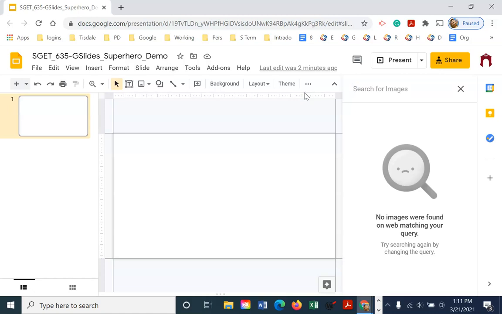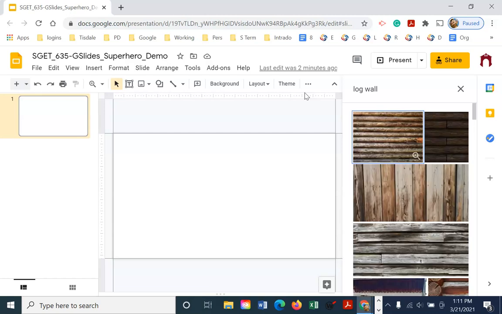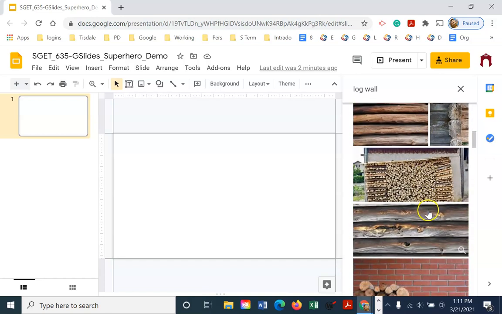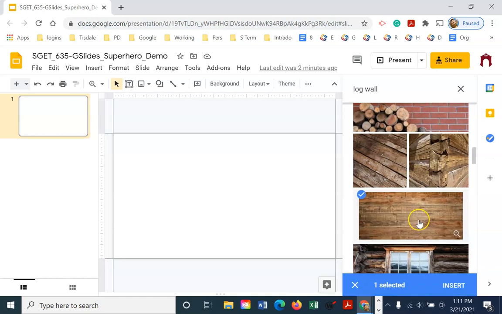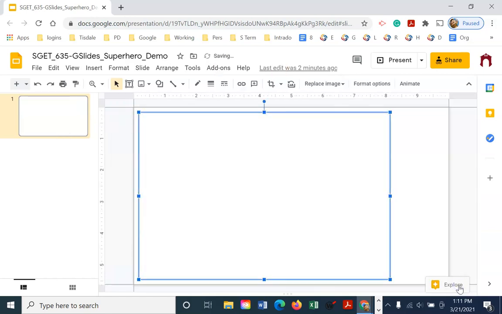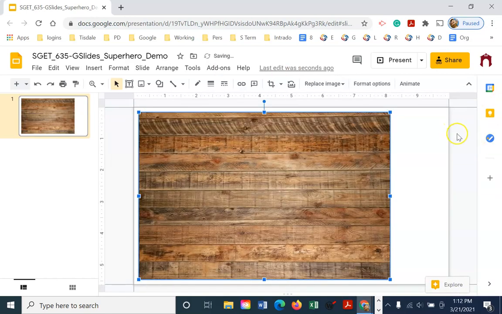The Communicator lives up in the mountains in a secluded area, so I'm going to search for log wall, like a log cabin. And I see some things right away that I could use. I could use these vertical planks. I could use these. Oh, I think I like this. So I'm going to click on the image and insert it. Notice that my image search box goes away when I choose to use that method.